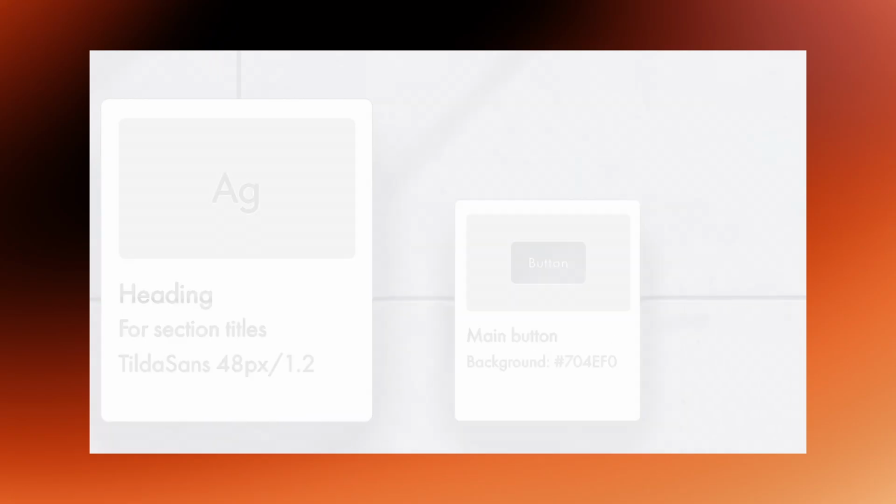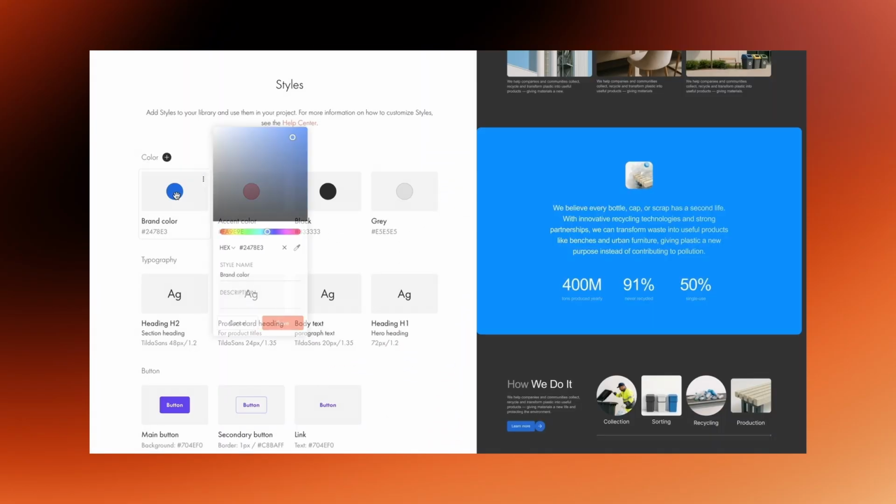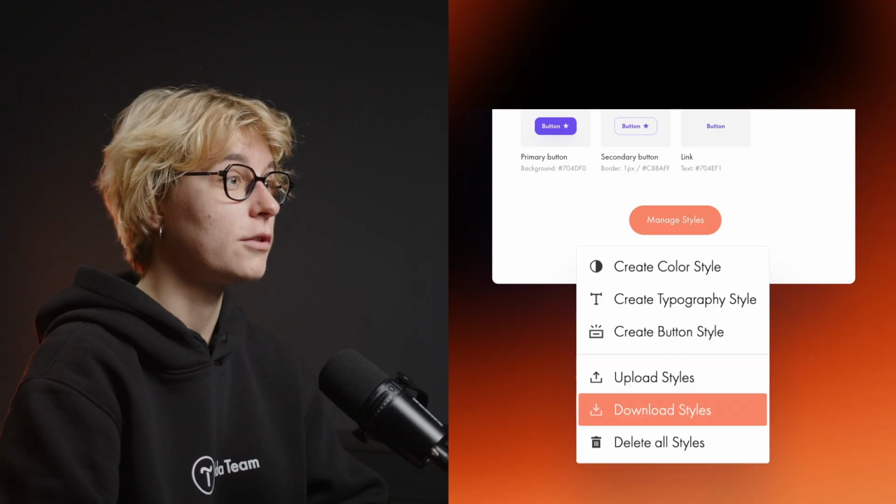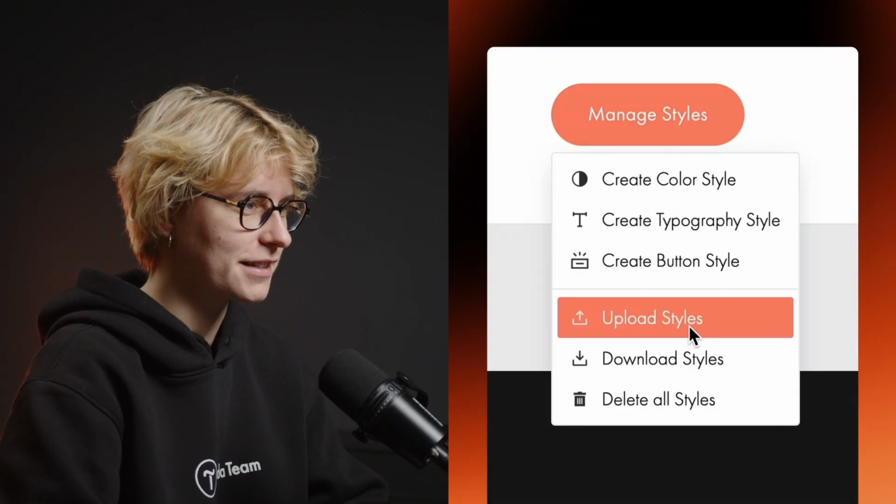You can now create a unified styling system for your project. Set styles for text and buttons, apply them to elements, and edit them all in one place. Save your styles to a file and use them in other projects. This new feature saves time, helps maintain design consistency, and gives you full control over your website's look.